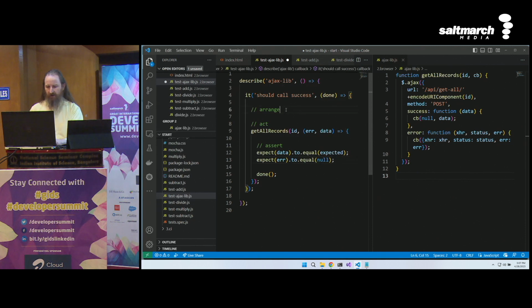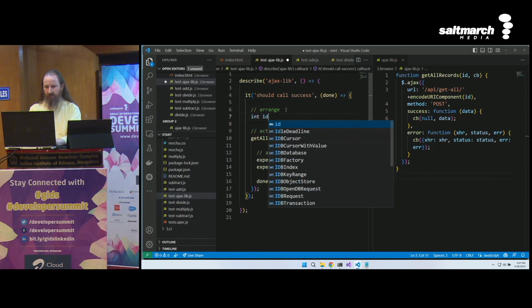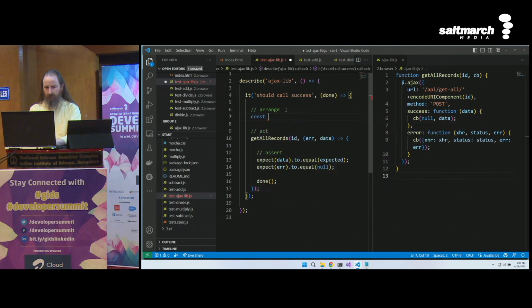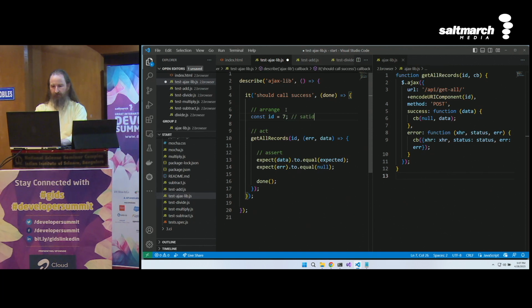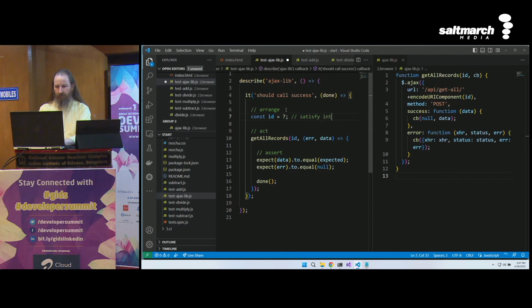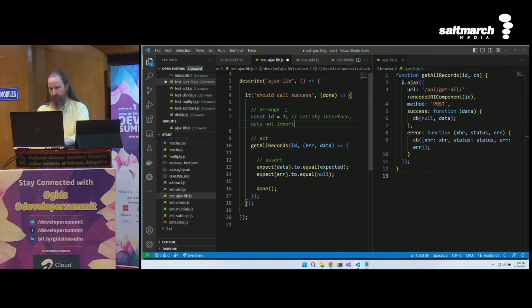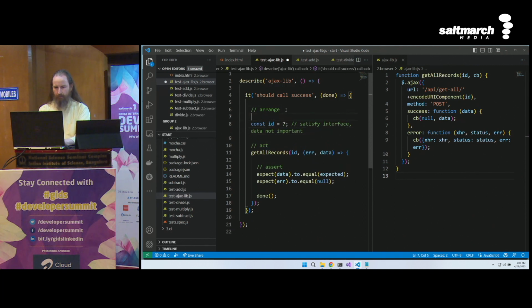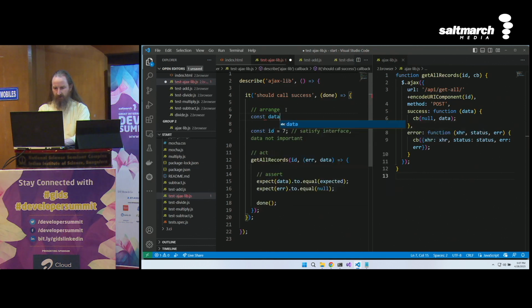Well, now arrange. Well, I need an int ID that's, I don't know, 7. That's not really necessary, so I'm just going to say satisfy interface, data not important, but const data is important, so some object. Perhaps that's the data that it's going to return to me.